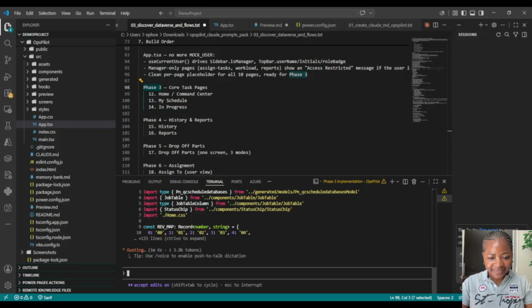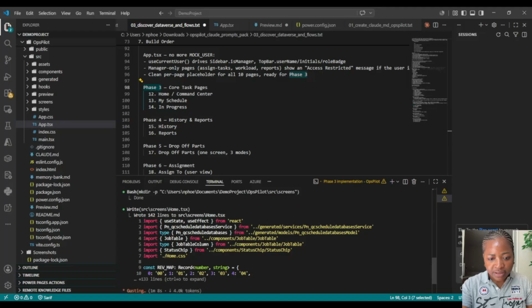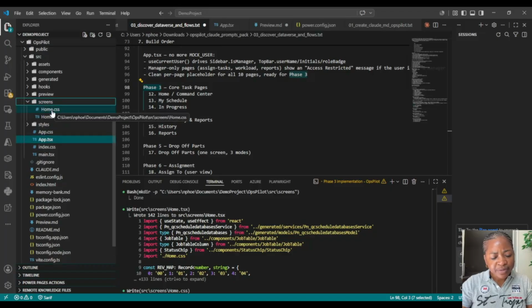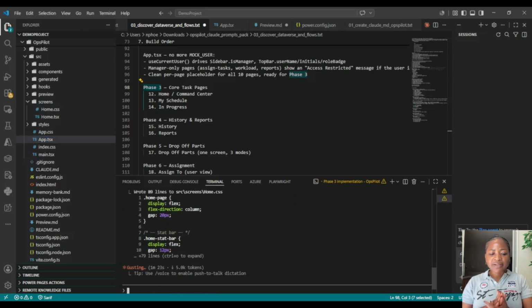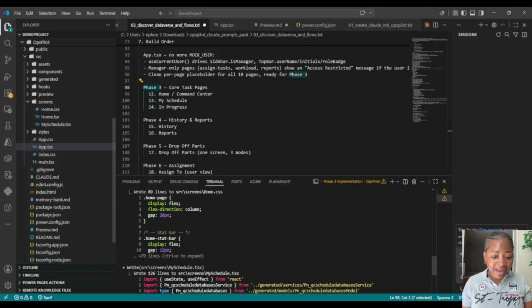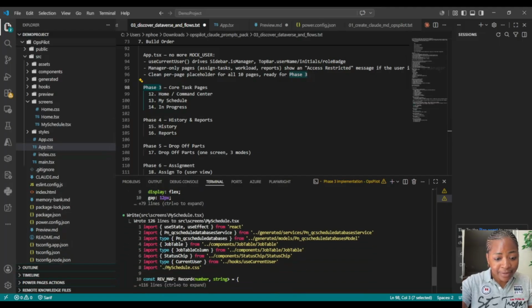Yes, so it's building the pages. This is the home page, the screen home. You see the SLC screen. If you go to screen, it's building the home page here. That's one thing I didn't tell Claude to do. I didn't tell it to use just one global CSS for everything. I see that it's using a CSS just for the home page. That's bad. Let's see how it does.